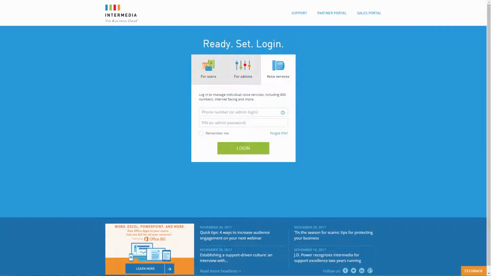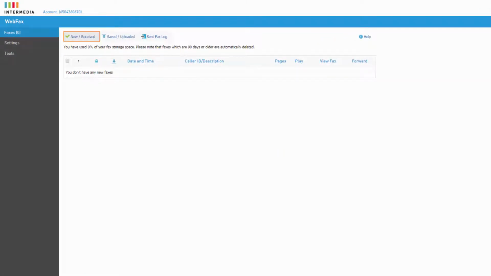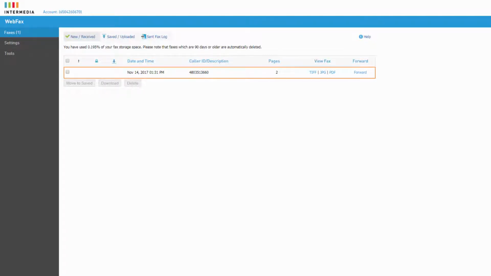Alternatively, you or your employees can log directly into the inbox from the Voice Services login page. The new Received inbox is where you can view and manage your fax messages. Once you start receiving faxes, you'll see them listed on the right.